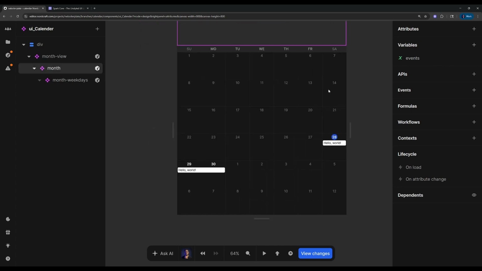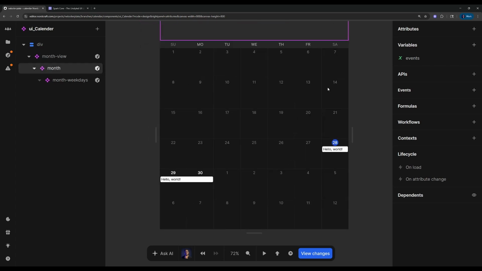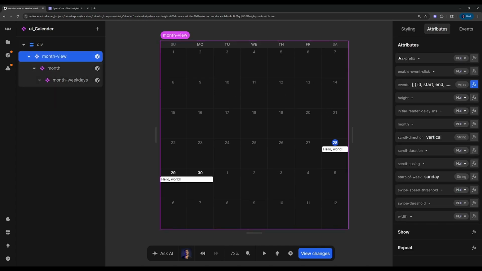Why don't we now get into changing the colors? I don't really want to. I do like these colors, but we'll change the colors of some things. So we'll just actually see what month view has in its attributes.